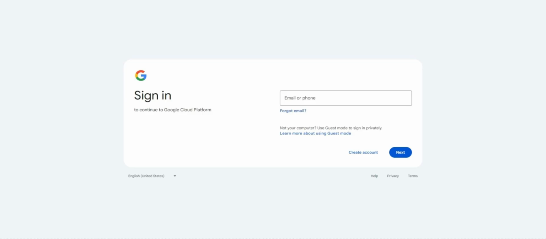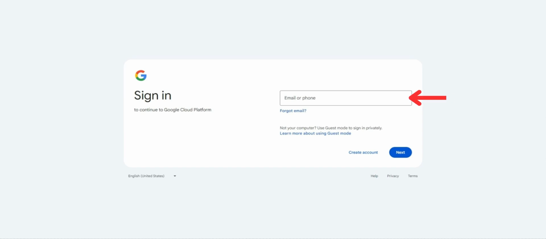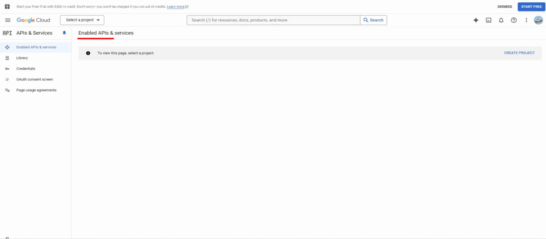Your first step will be to visit console.developers.google.com. This will be linked in the description below. Sign in with your Google account. Type in your Google account email and password. After signing in, you will first be prompted to agree to the Google Cloud Platform Terms of Service. After this, it should default you to API and Services dashboard, but if not, navigate to Enable API and Services found here. From the API and Services dashboard, you'll want to click on Create Project found here.